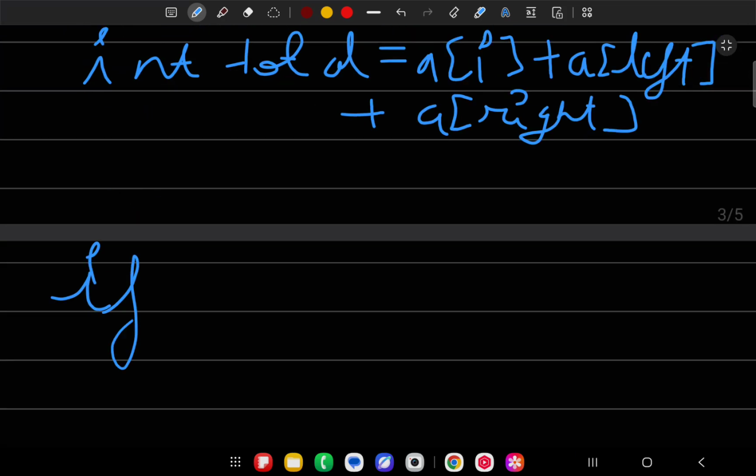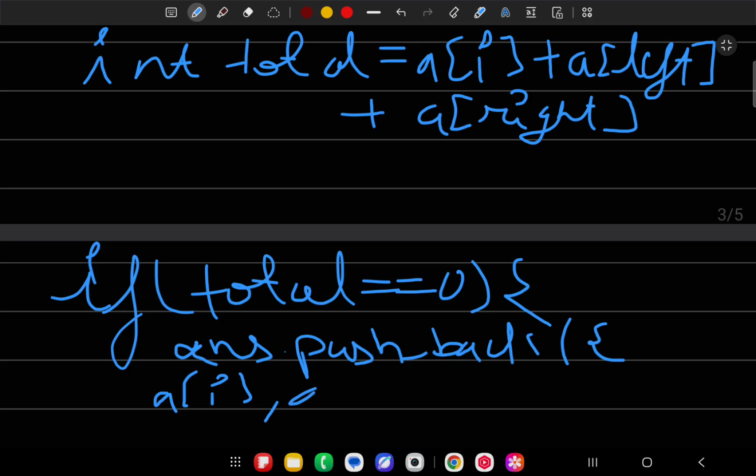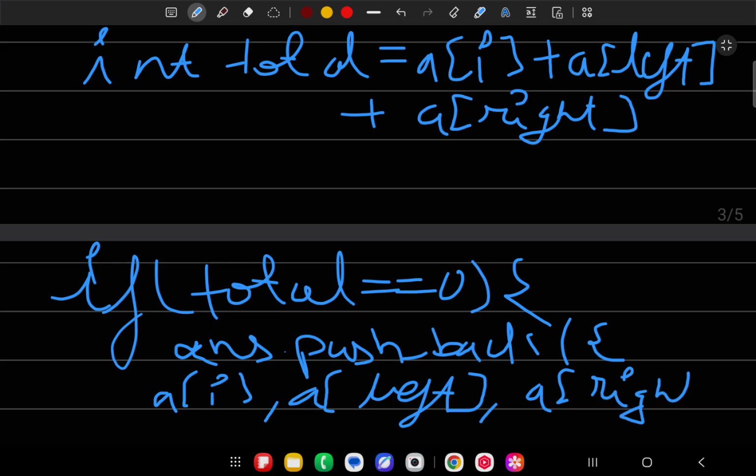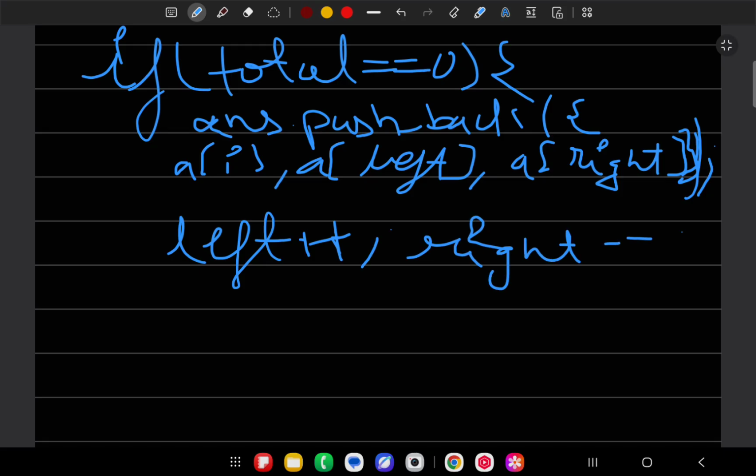If this total is double equals to 0, it means we found our destination. Just add all these with answer dot push_back. What is it? Array of i, array of left, array of right. When you push it, move the pointers. Left should be plus plus, go forward, and right should be minus minus, goes backward.